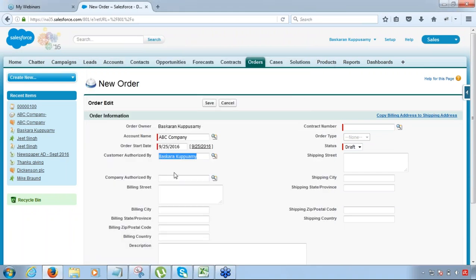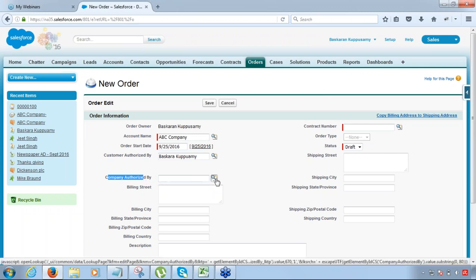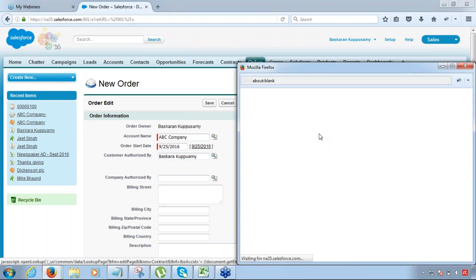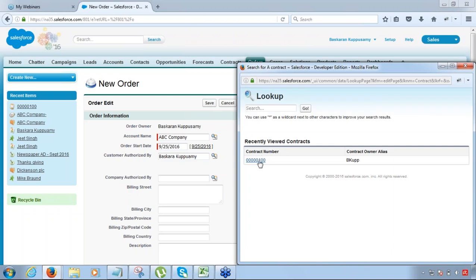The order was authorized by Bhaskar. Who authorized from the company side? The internal user who authorized the order. What is the billing address? What is the shipping address of the order? What is the contract number which is associated with the order?